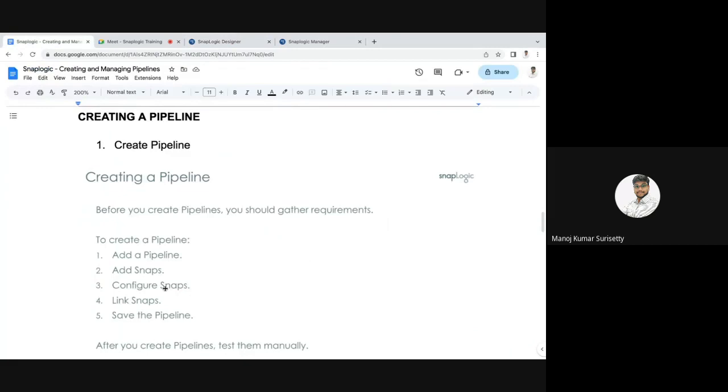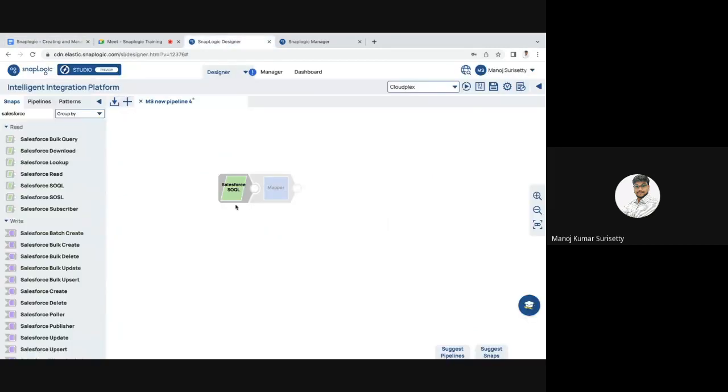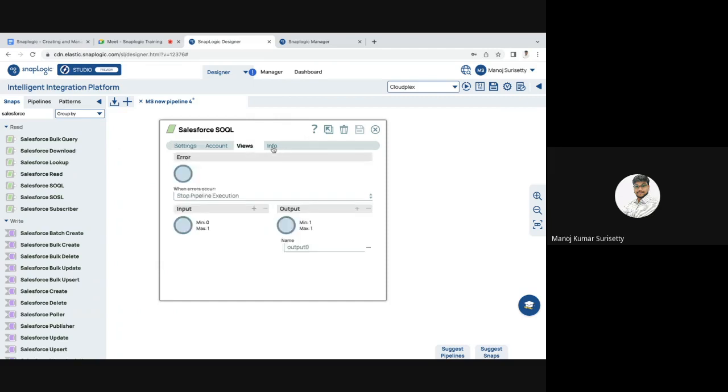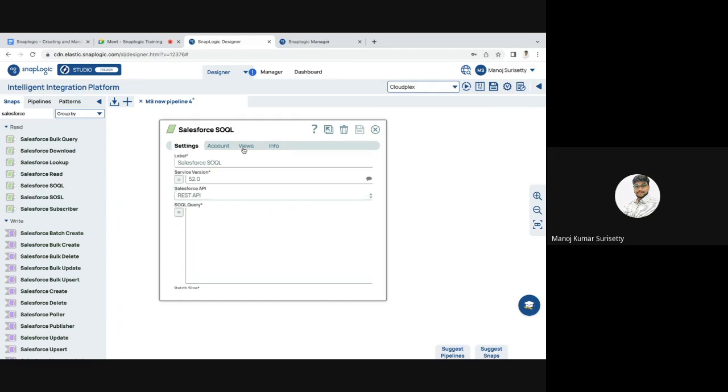Then configure the snaps. What do I mean by configuration? If I open a snap, there are different subcomponents available. Like we have different subcomponents within the designer, within a snap also there are different subcomponents. The main things to remember are settings, views, and info. In every snap, you will be able to find these three sections: settings, views, and info. These three are common sections available in each and every snap.